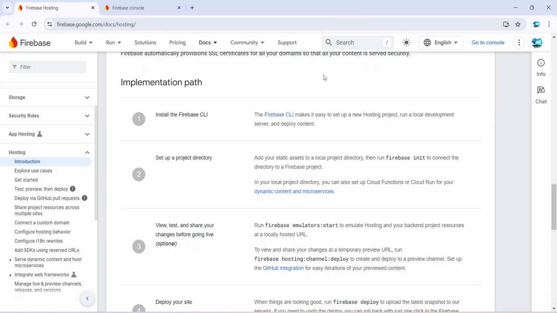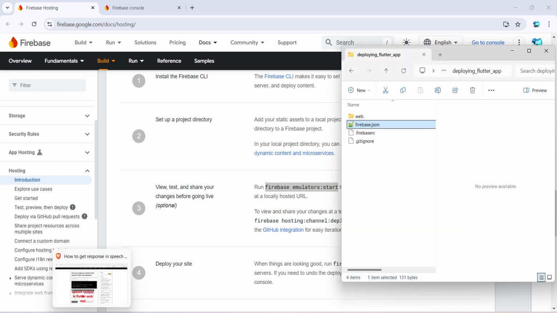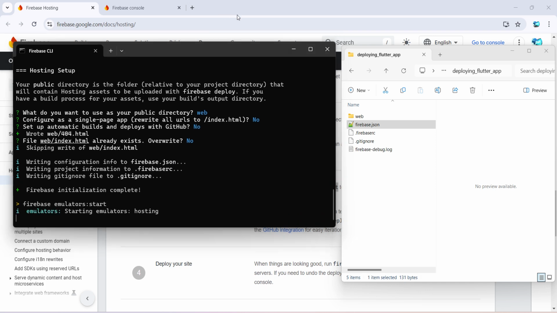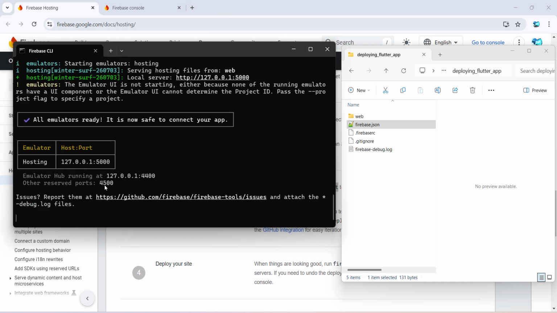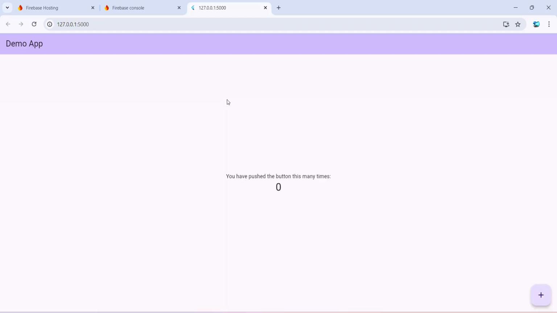Okay. Now step number 2 is done. The next step is optional but recommended: we can test it. So just run this. It's starting the emulator, and it's giving me a link. So just press on that.